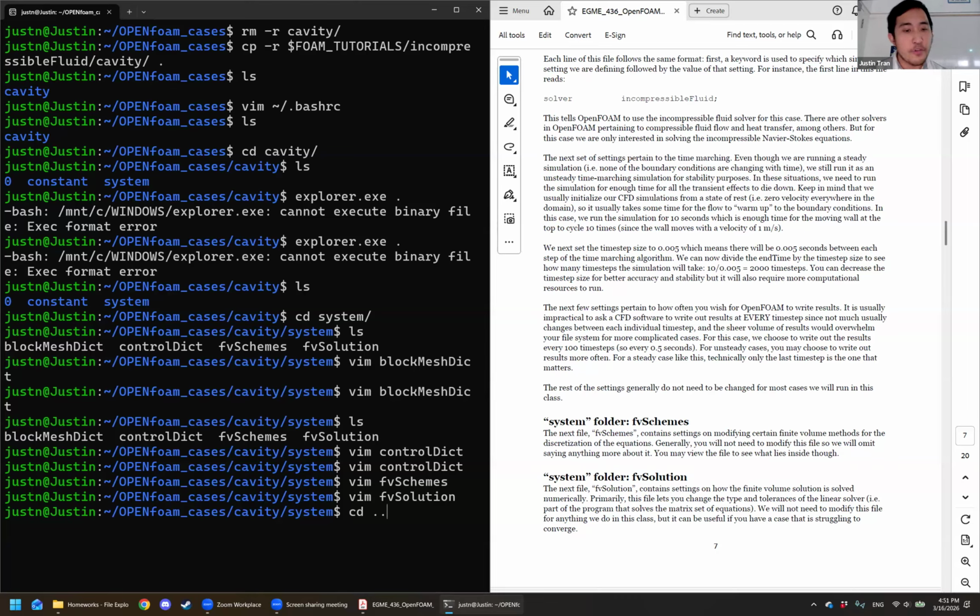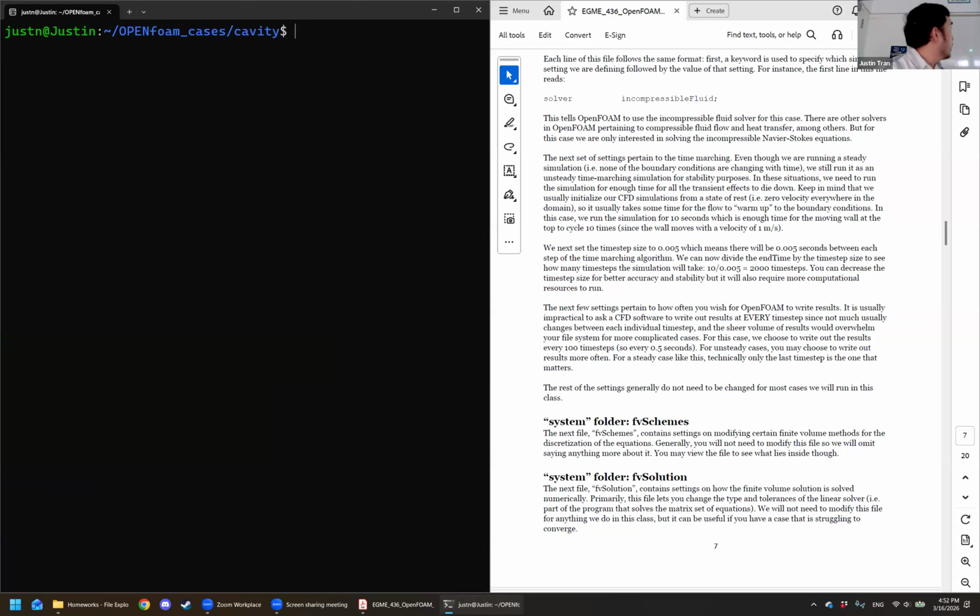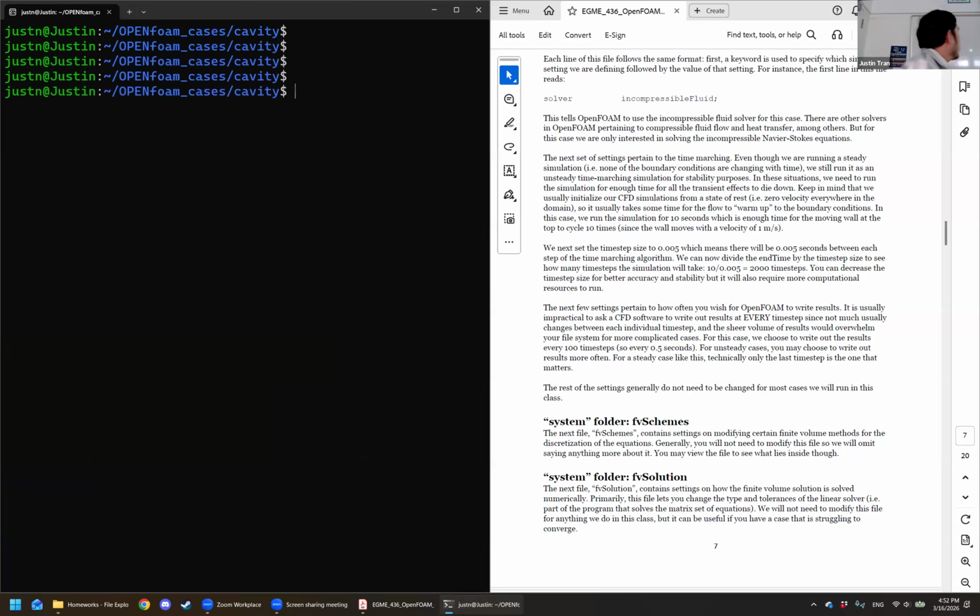Remember, to exit out of a folder you go cd .., and that takes you up a level. Now we're back in the cavity folder, where we can see the zero, constant, and system folders. Let me clear so it's easier to see. The next folder we're going to go into is the constant folder. So let's do cd constant, and that puts us inside the constant folder.